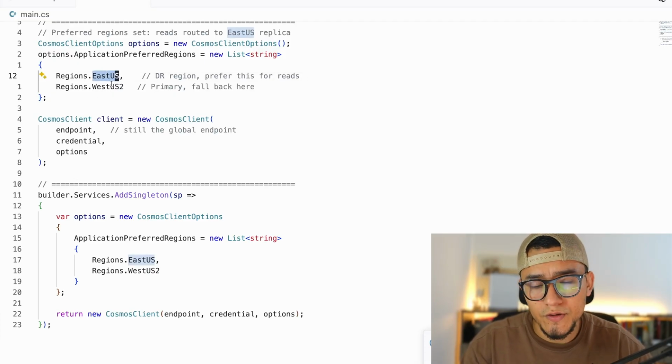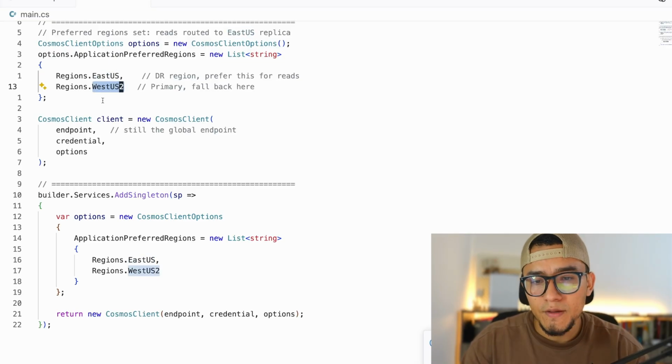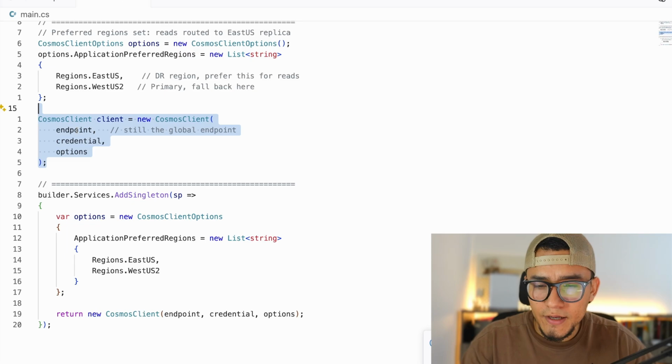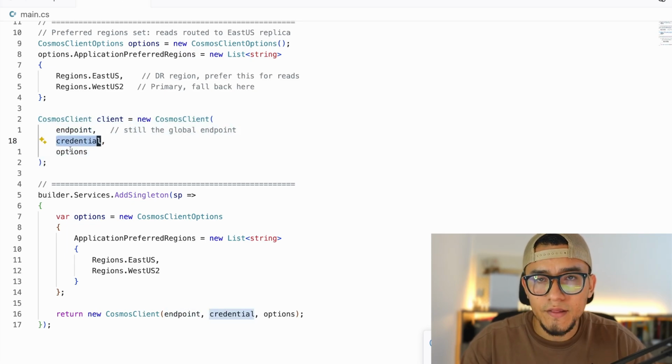So this one is going to use East-US, which is the DR region, as preferred for reads, and the primary region or write region as the fallback. And when you instantiate the client, you pass the endpoint, the credential, and the options.